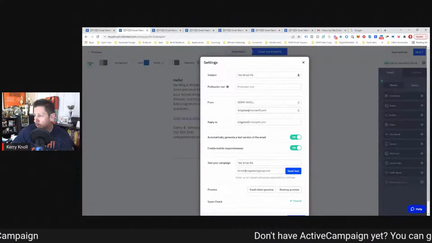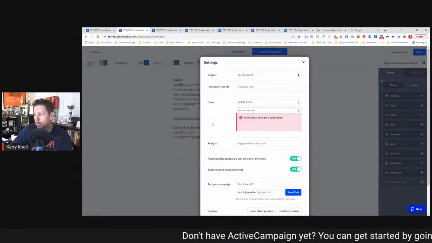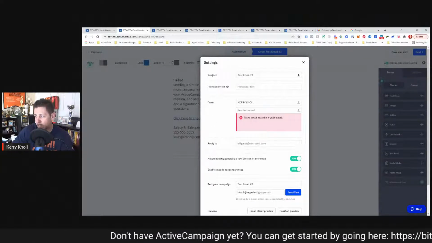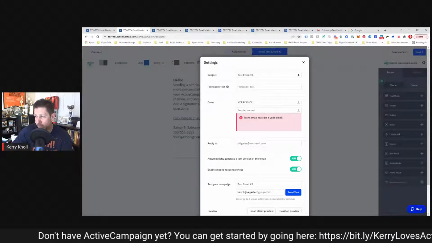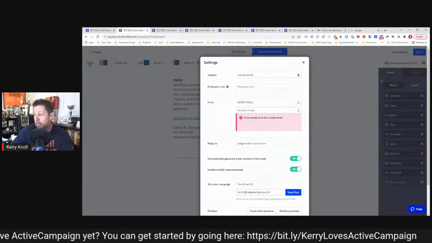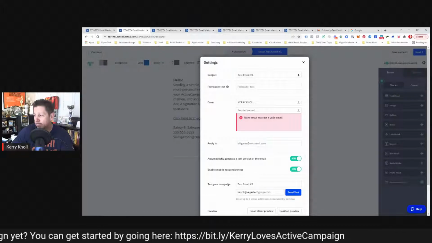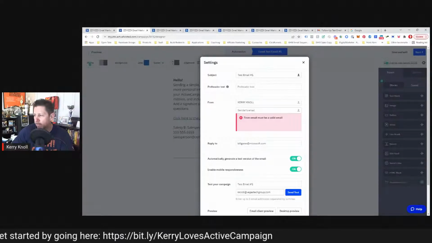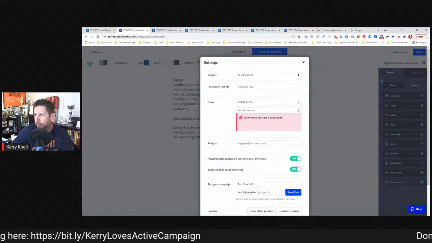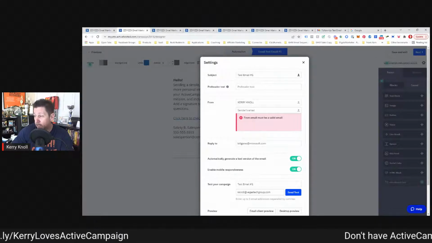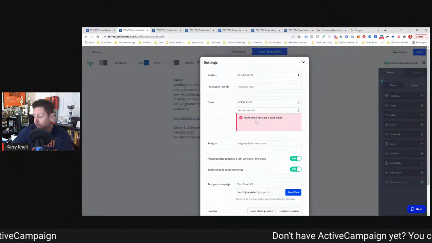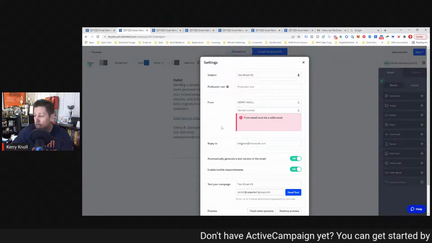And I'm not sure what's going on here, but it normally will do something different. It'll show you an error like this, but there won't be an error that says from email must be a valid email. It'll say this email address has not been approved or verified. And then you must click the link, and it'll send you an email, and it'll verify the email. But that's how you add a new email sending address.